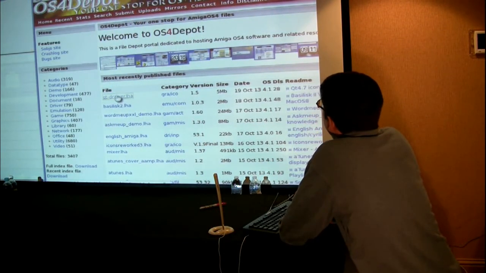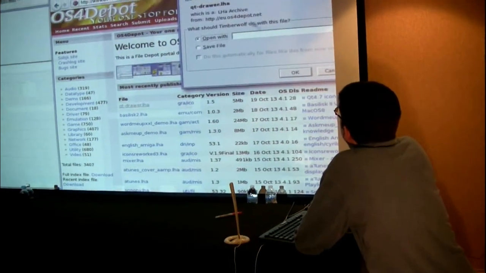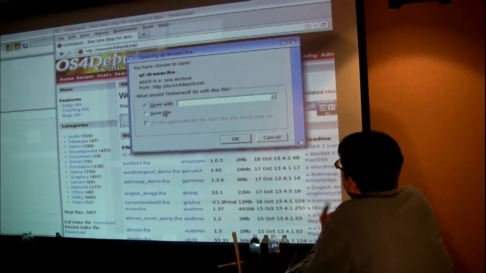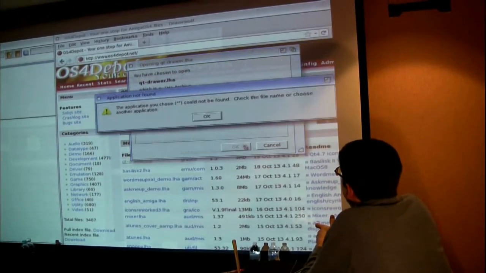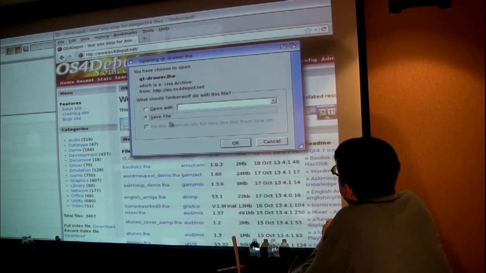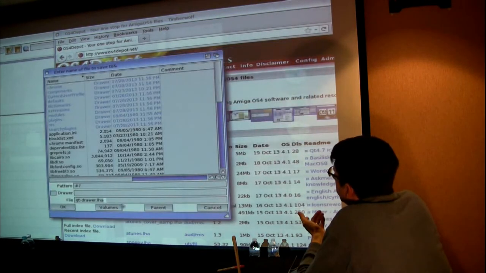Seems like I'm not sure if it's the browsers or just something that's going on, yeah. But for the one thing about Timberwolf is that you can actually save it out, we have to select save a file, and it comes up with a requester.